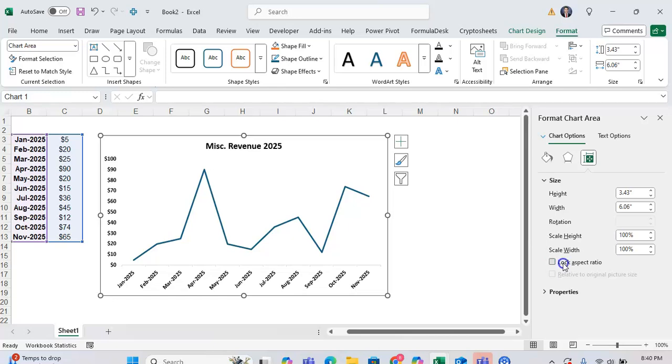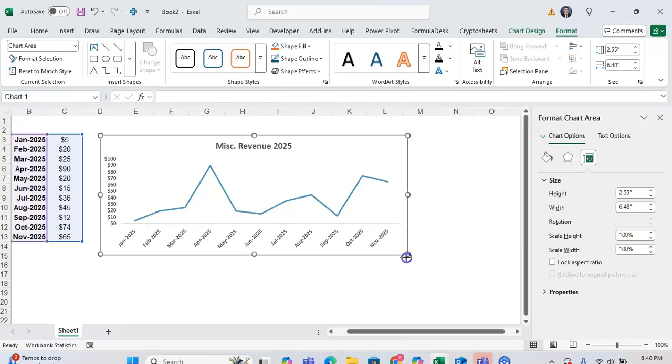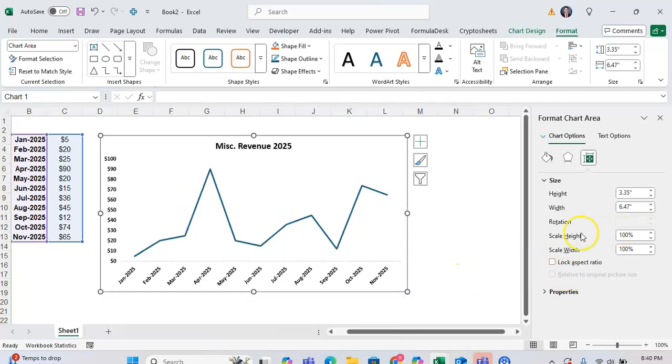Now, whenever you uncheck this checkbox, the aspect ratio is not locked, and you have more flexibility in how the graph is resized whenever you drag the corner, though there is not as much consistency. You can also manually adjust the size of the graph right here, if you like to.